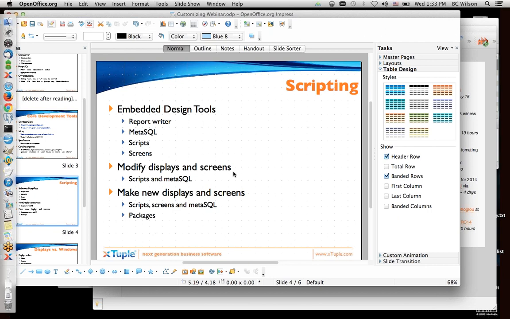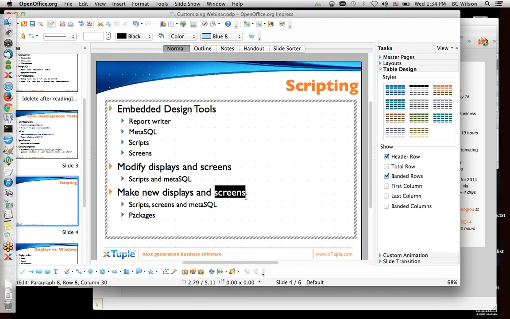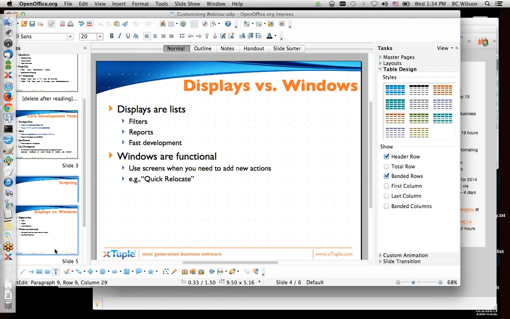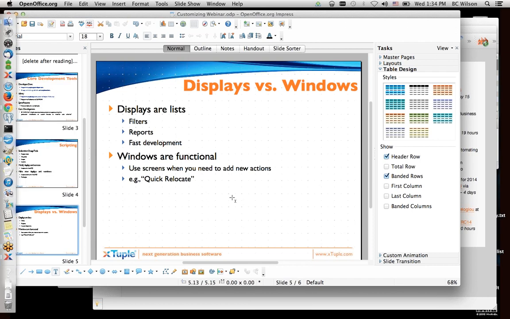So as I said, you can modify existing components in xTuple using the embedded tools. You can modify scripts, MetaSQL, reports, and so on. And you can make completely new ones. Whatever you can imagine, you can do. So if you have a need for a new interface screen, you can create the screen, throw some widgets on there, and write the script, and have a totally new screen within xTuple that does whatever you want.